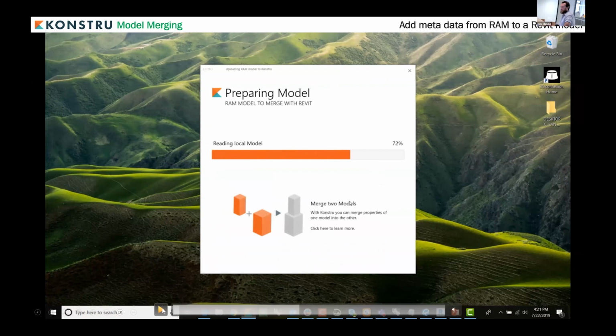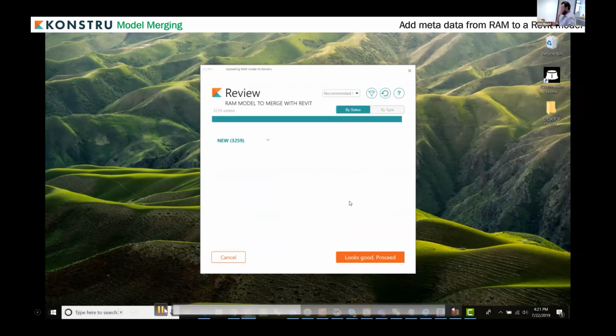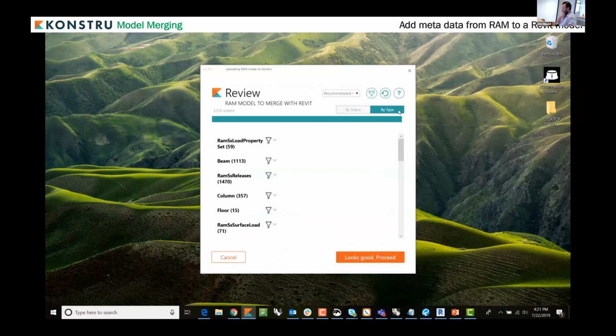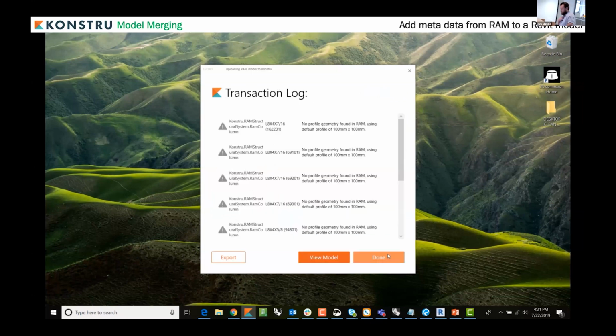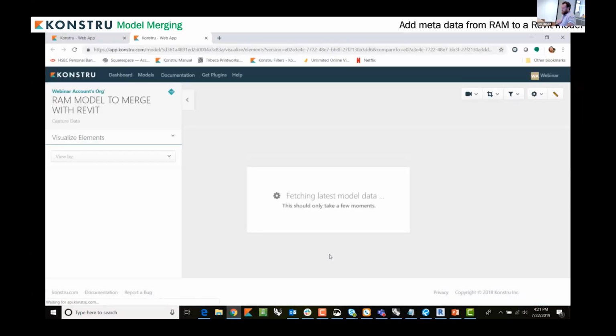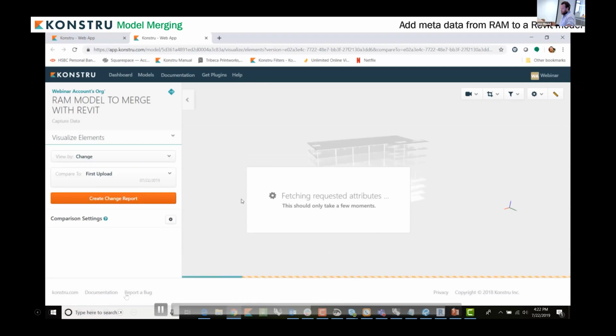RAM is a little tricky in that it does not allow us to do a selection-based upload. So we can't upload just a single floor from RAM. In this case, we have to upload the whole model, but the comparison and merging should be able to deal with that issue for us. So there's a lot more objects in the RAM model because it's not just a single floor, but the key is that it's got all the data we need. So there is my RAM model.